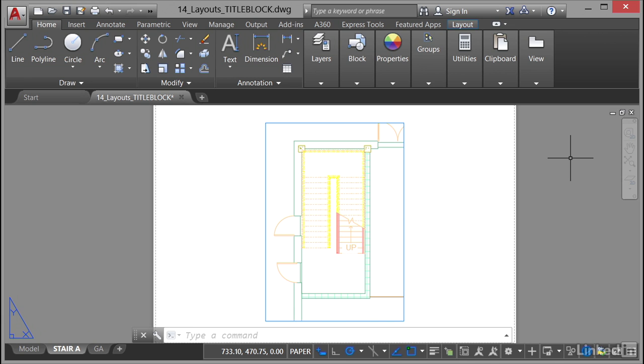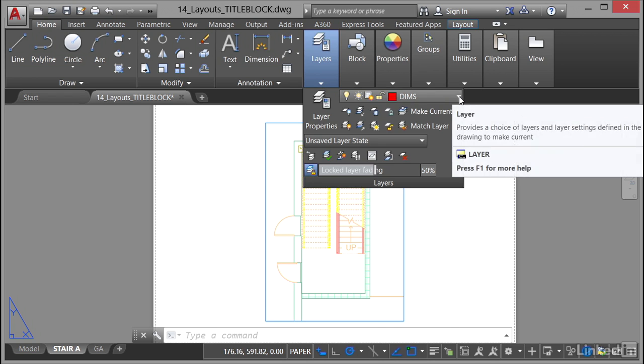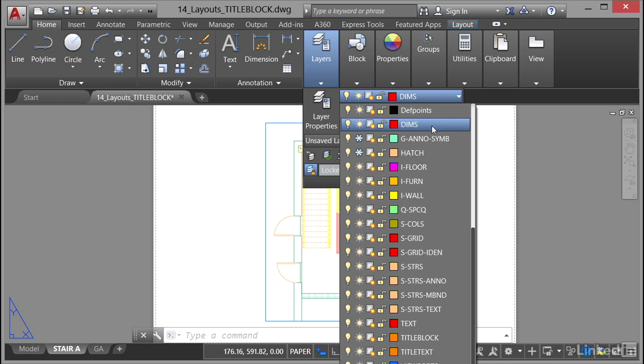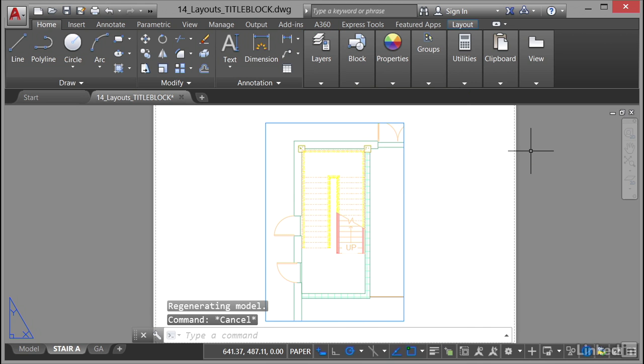Now you'll notice I'm in the Stair A layout tab, and you can see that what I've done is I've frozen the viewport layers. That includes the dimension layers. So I'm going to go to the Home tab on the ribbon and go into the Layers panel here, and make sure that you select the layer dims that I've created for you. The actual annotation ones here, A Anno Dims and A Anno Dims 100, are actually frozen off in the current viewport. So just hit Escape there, just to deselect the layer settings like so.